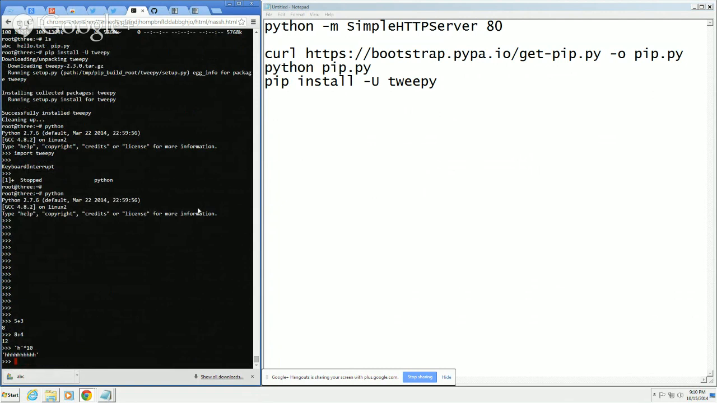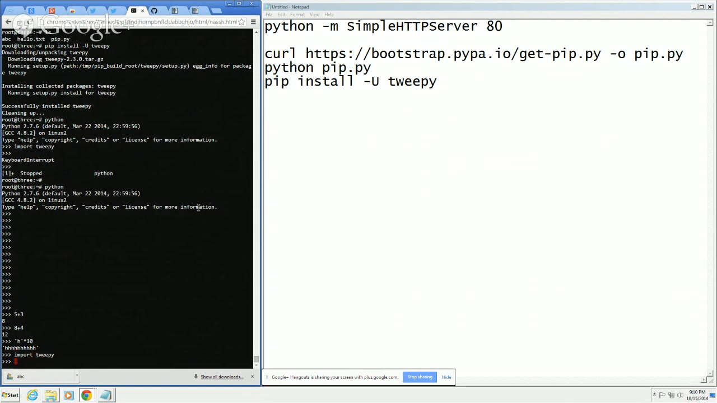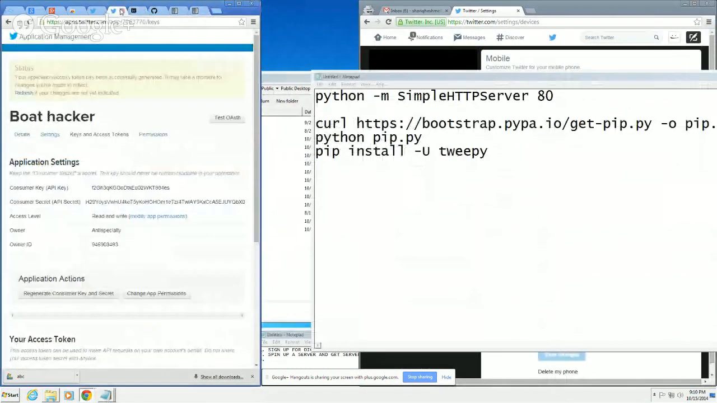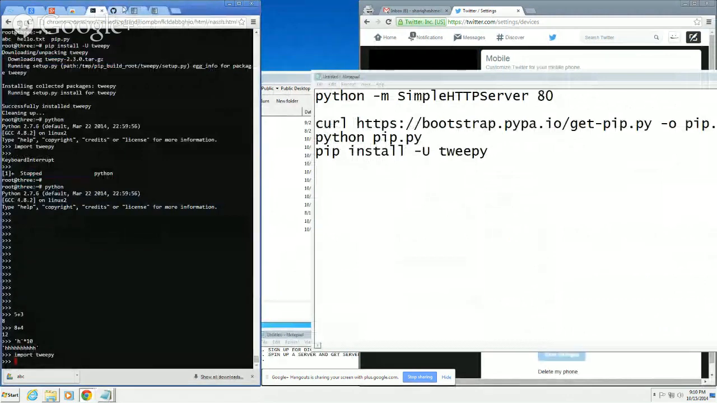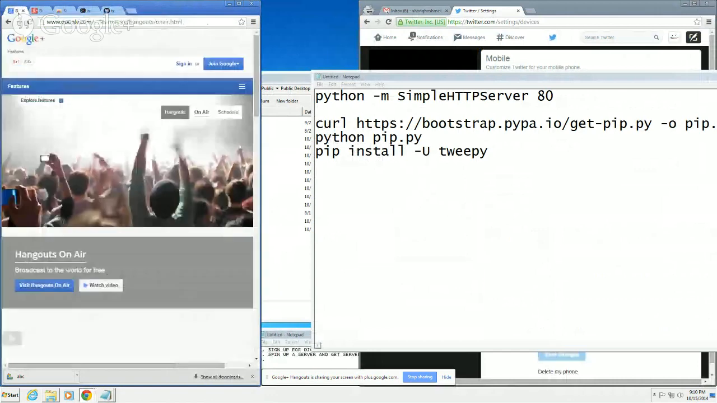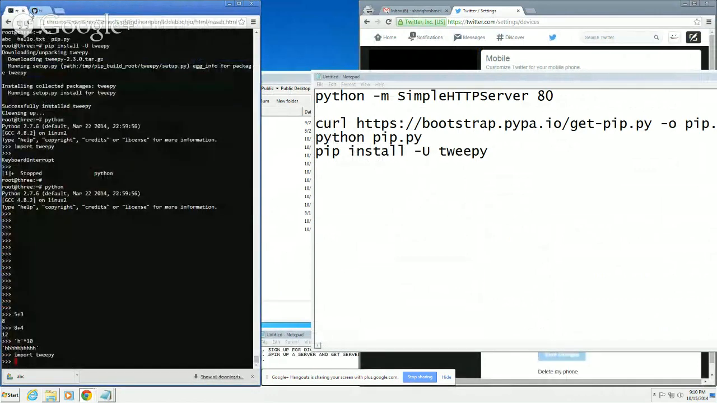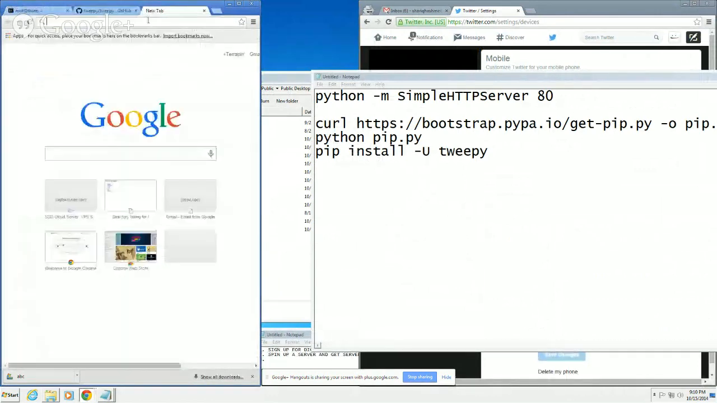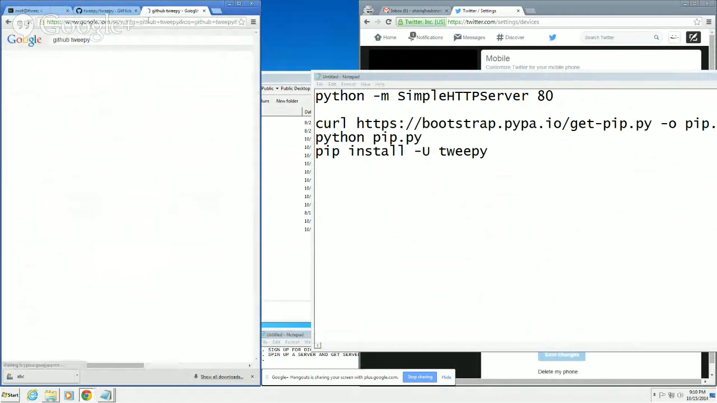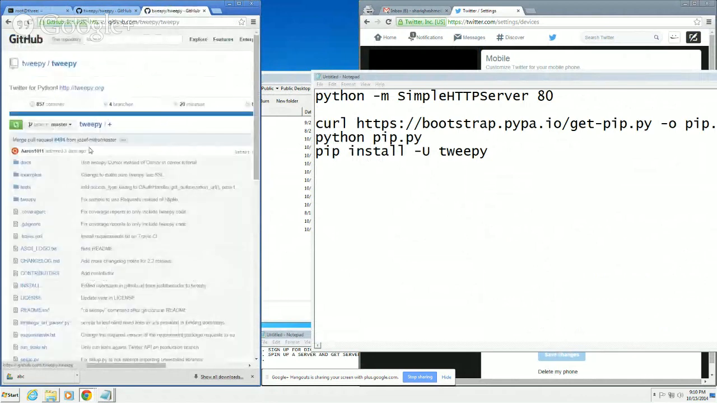Is everyone in the Python shell? Yep. So, import tweepy. If you don't get any errors, then that means Tweepy works as a module. So now we're going to start using Tweepy. And the way we do that is we go back to the Tweepy GitHub. Hopefully everyone hasn't closed that yet. If you have, just search online for GitHub Tweepy, and bam, you should be back here.